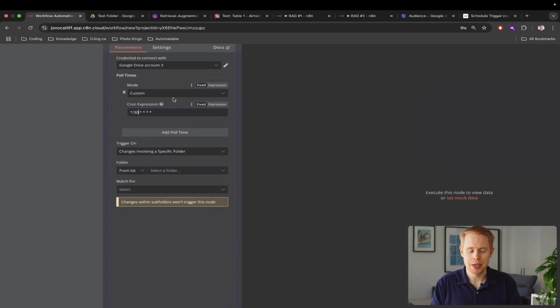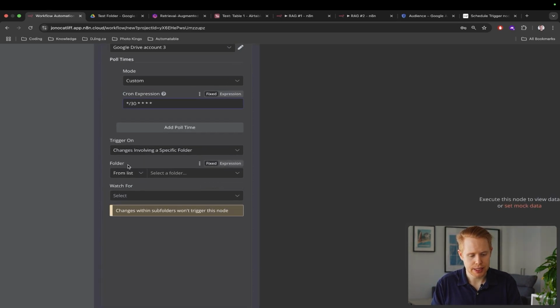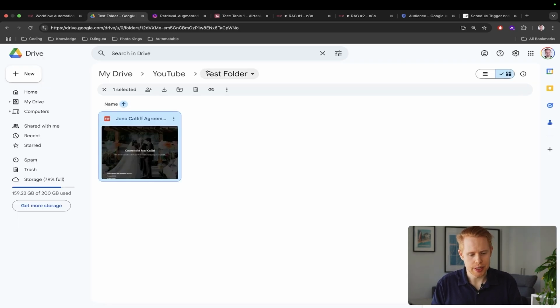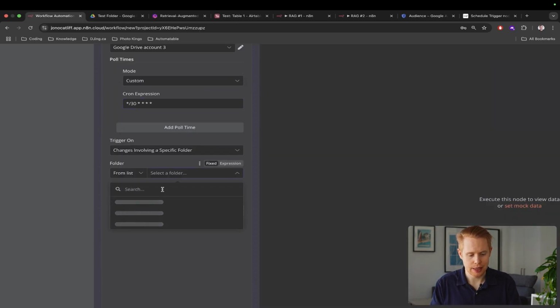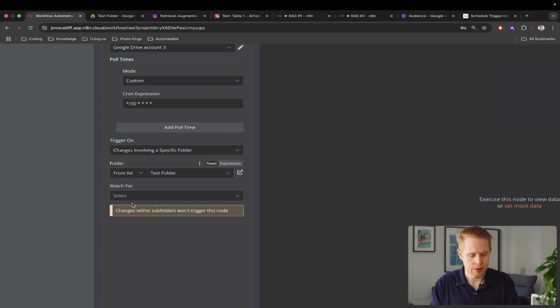Now every 30 minutes, we're going to query or pull that particular Google Drive file. And that way we're not spending too many operations, but we're not also waiting too long either. So we can go ahead and just select the folder. You can see here that this is saved in the test folder here. So I'm going to go ahead and select that. So test folder. And in a couple seconds, it'll load it in.